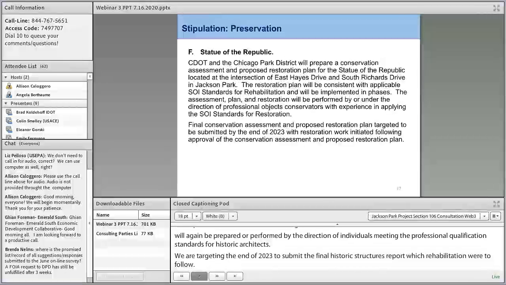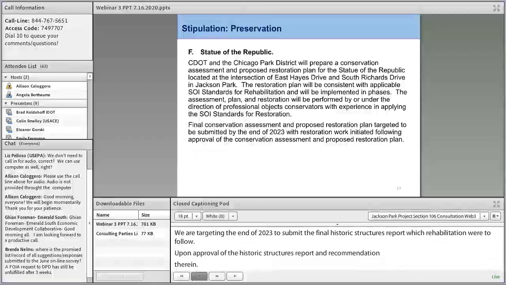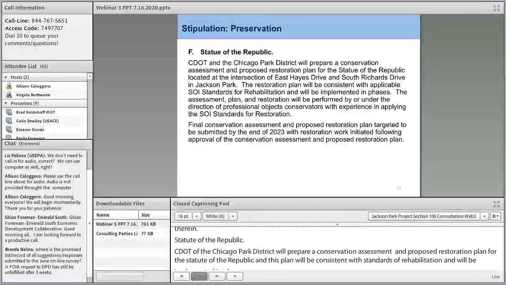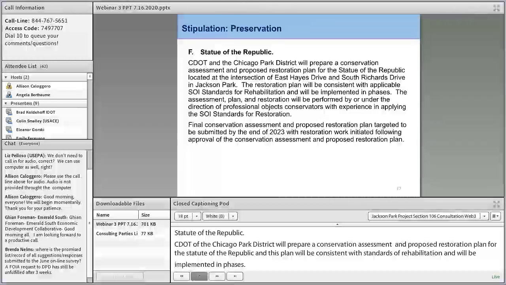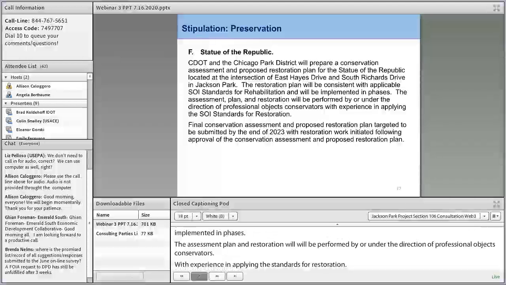Statue of the Republic: CDOT and the Chicago Park District will prepare a conservation assessment and proposed restoration plan for the Statue of the Republic. This plan will be consistent with standards for rehabilitation and will be implemented in phases. The assessment, plan, and restoration will be performed by or under the direction of professional objects conservators with experience in applying the standards for restoration. The final assessment and restoration plan is targeted to be submitted by the end of 2023, with restoration work initiated following the approval of the conservation assessment and proposed restoration plan.